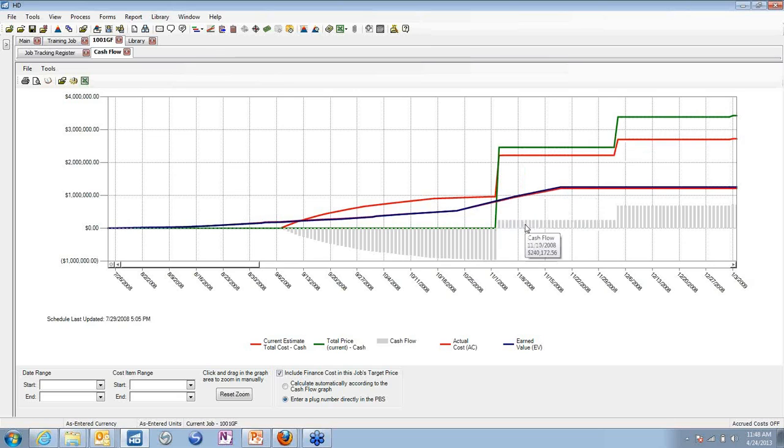So I can pull this up at any time graphically and see the same kind of information. So that being said, these are just some examples of how Hard Dollar is able to pull this information in and give you the monitoring and the analysis that you need, being able to monitor your changes and your costs and schedule changes.